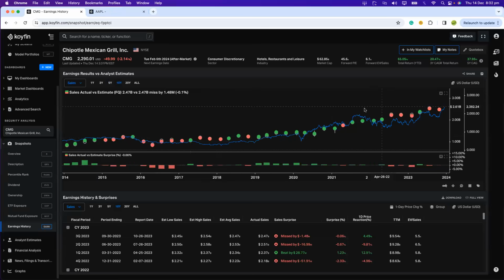What this is basically showing us for Chipotle is every quarter that they've reported sales. You can change the factor in here as well. Overlaid is the price. And when I hover over each of these little balls, it's going to show me the actual, the estimate, the surprise, the beat, and the highs and the lows. It's super informative, and it gives you a quick snapshot of how often Chipotle beats expectations for sales.